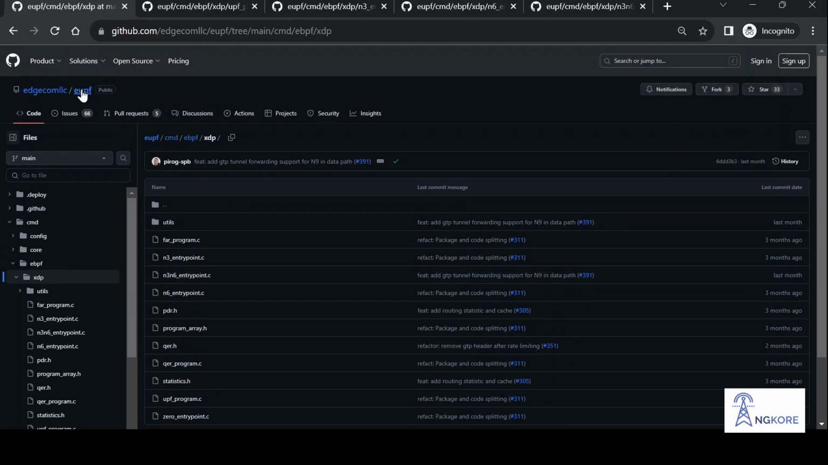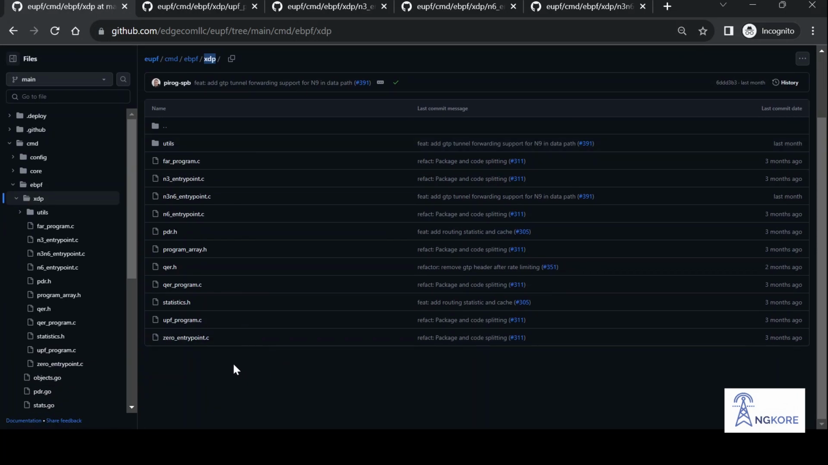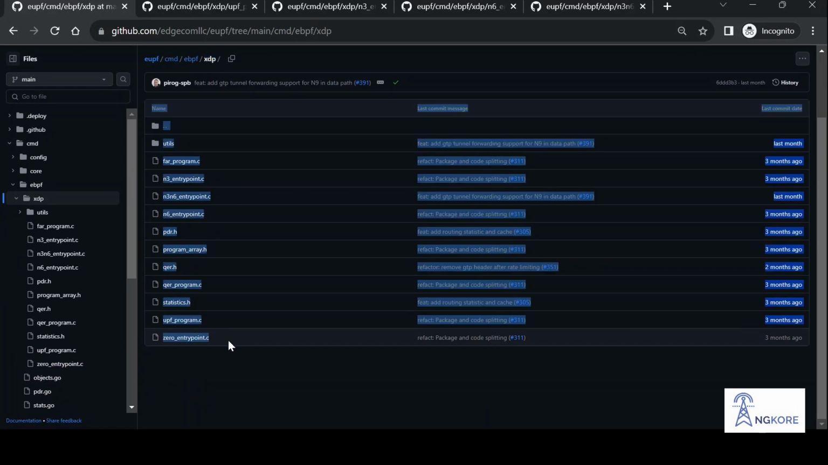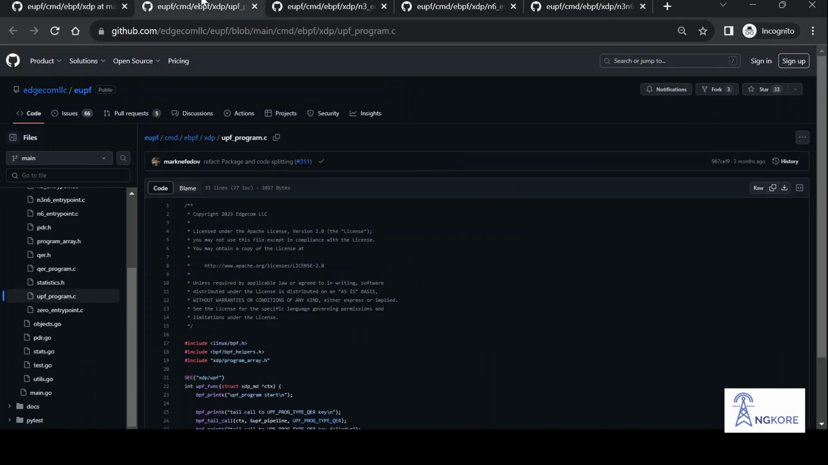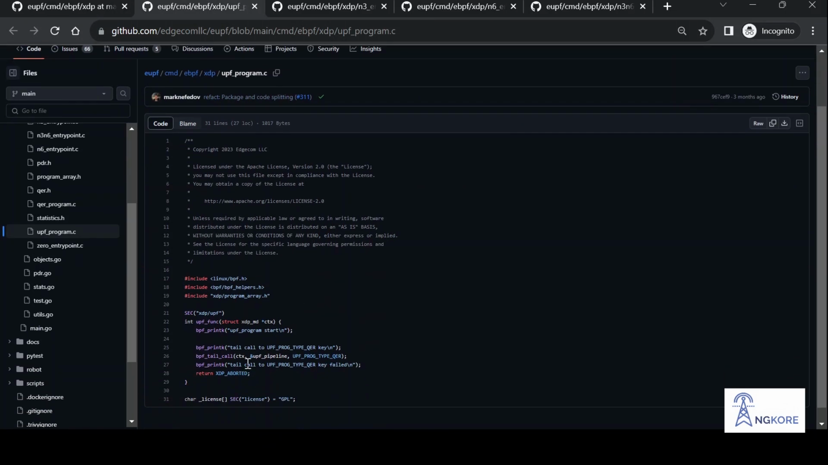In the HCOM eUPF repository, let's have a look at the eBPF programs that are attached to the XDP hook in Free5GC Core. These are the eBPF programs that are used in the Free5GC Core. Firstly, we have UPF program. This program is calling UPF pipeline eBPF program using the eBPF tail call function.